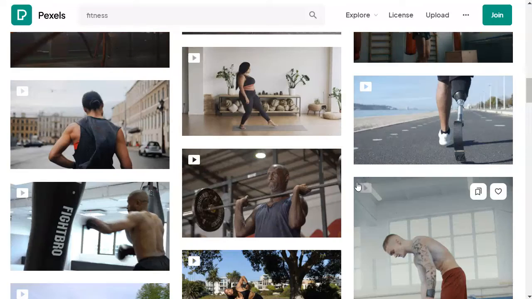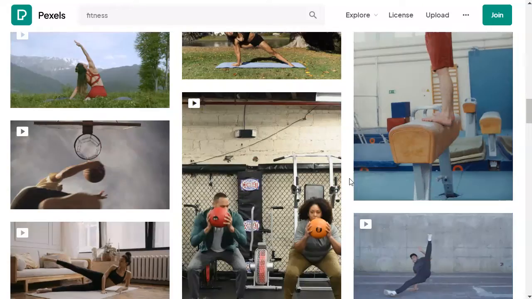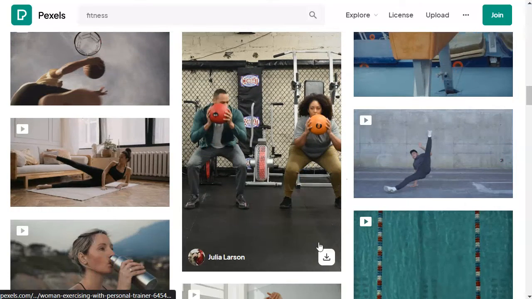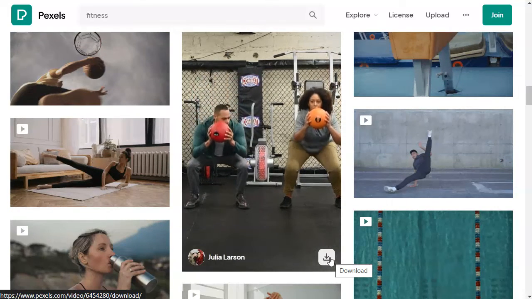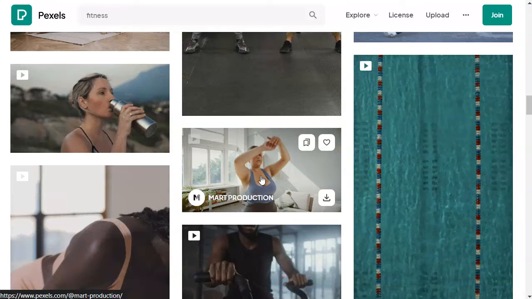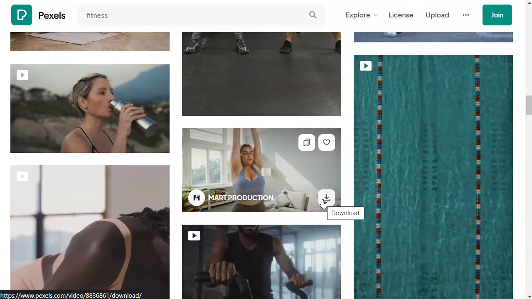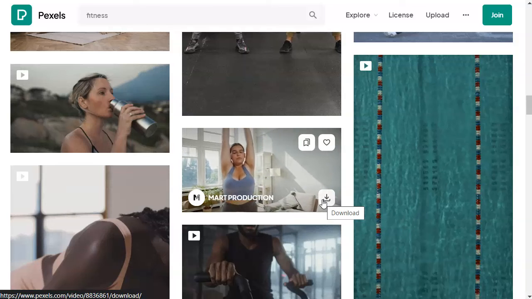So you can just see all of them, and the best part about this is that you can just click on the arrow, and it's going to be immediately downloaded on your computer with one click of a button. So by clicking on this arrow, once again it's going to be on your computer immediately.